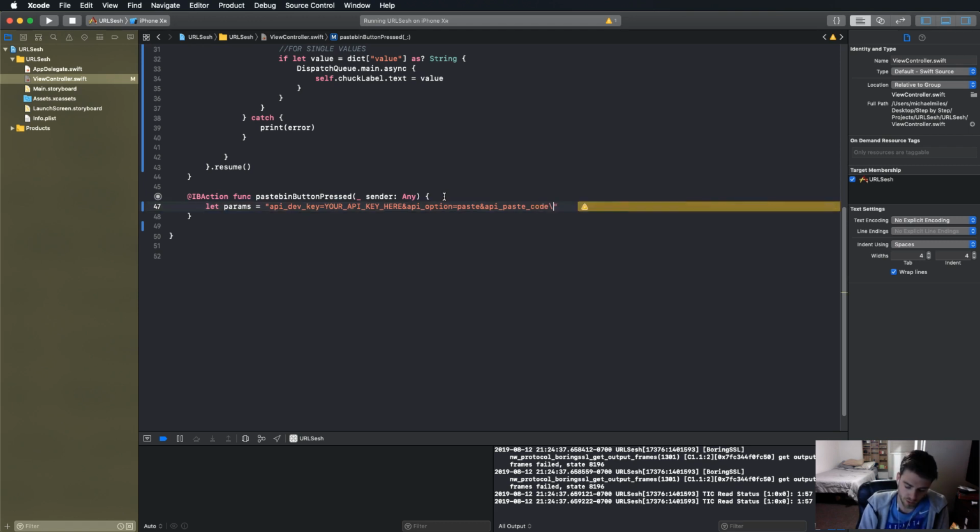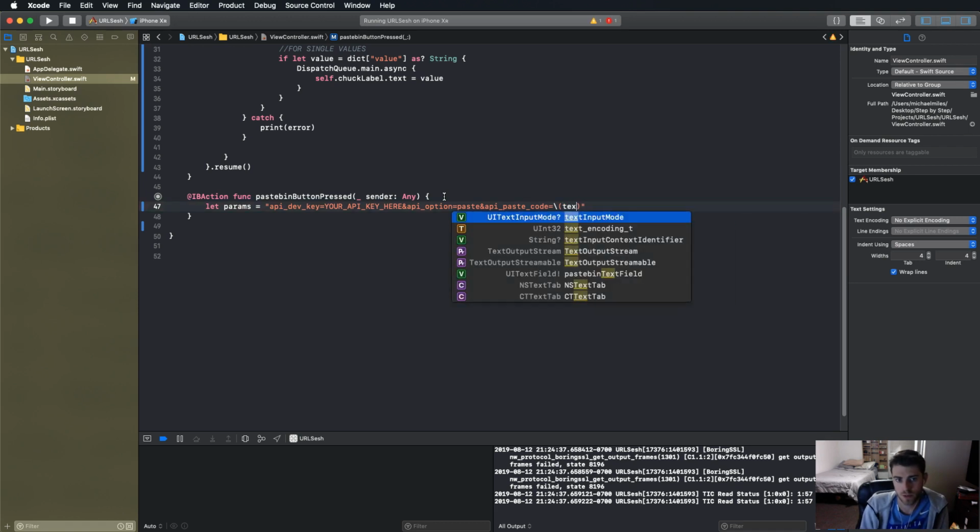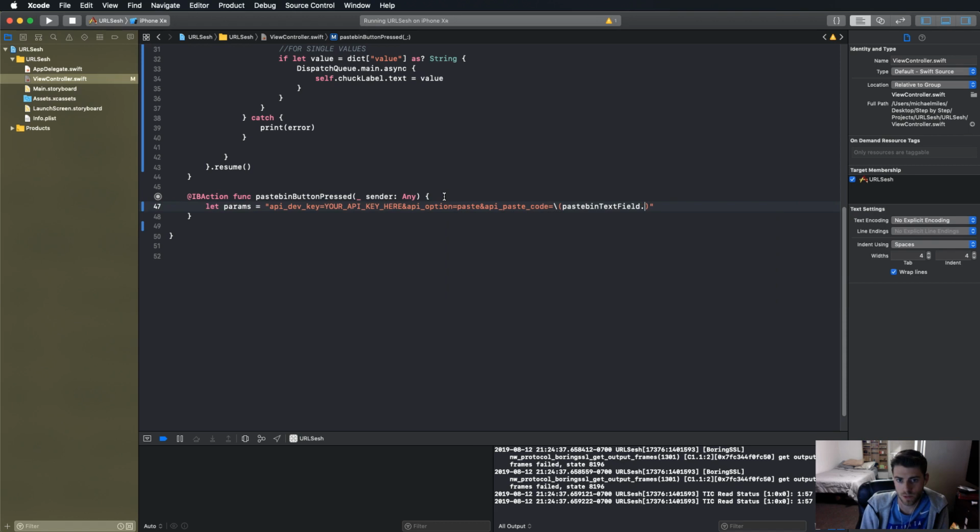And I need to make sure that says equals. And then we're going to use that text field. So Pastebin text field dot text. And this is an optional, of course, because it can return nothing. And so if it returns nothing, let's add a default value. And that default value would be no text added or something like that. And there we go. Those are the parameters for passing in.